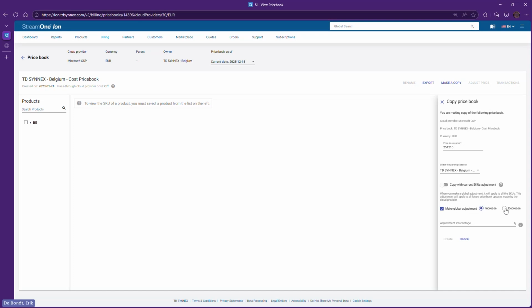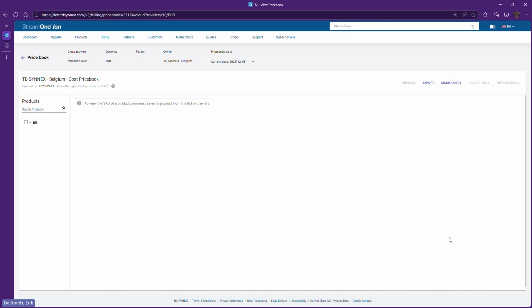You can make an increase or a decrease. If you do it cost plus, mostly you're going to do an increase. MSRP, most probably you will do a decrease. I'm not going to do it now. You give it a percentage and then you say create. So this is just a copy of my master cost plus price book.